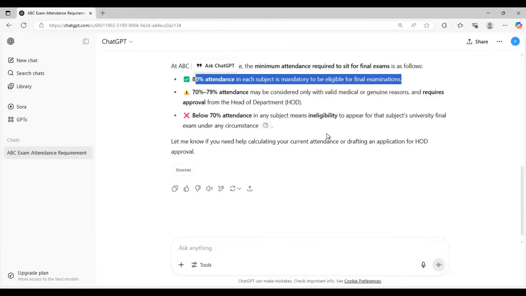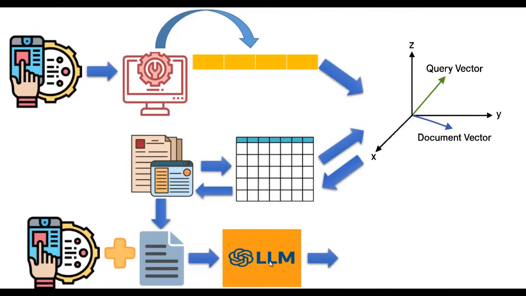Please remember, RAG is powerful because it bridges the gap between generic knowledge and our own data, whether it's college rules, HR documents, hospital procedures, or technical manuals. Hope all of you are clear with RAG and how RAG works. We will try to implement RAG from scratch in a very simple way in the next video.